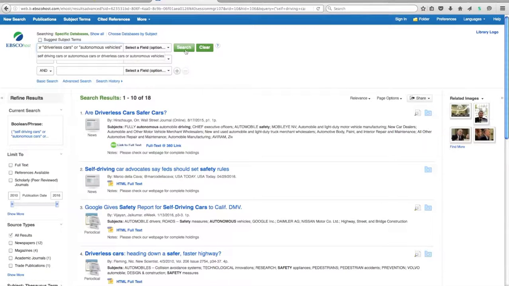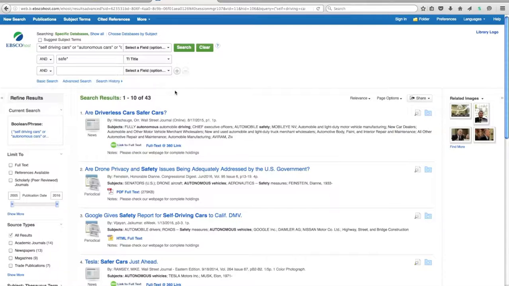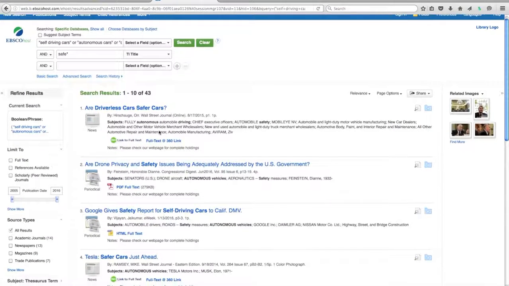And watch the number of articles I've retrieved increase from 18 to 43. I retrieved many more articles because I used the term the database uses for this concept. Train yourself to look at these subject terms for more searching ideas. Subject searching is another important search tip. 43 is an easy number of articles to look through.